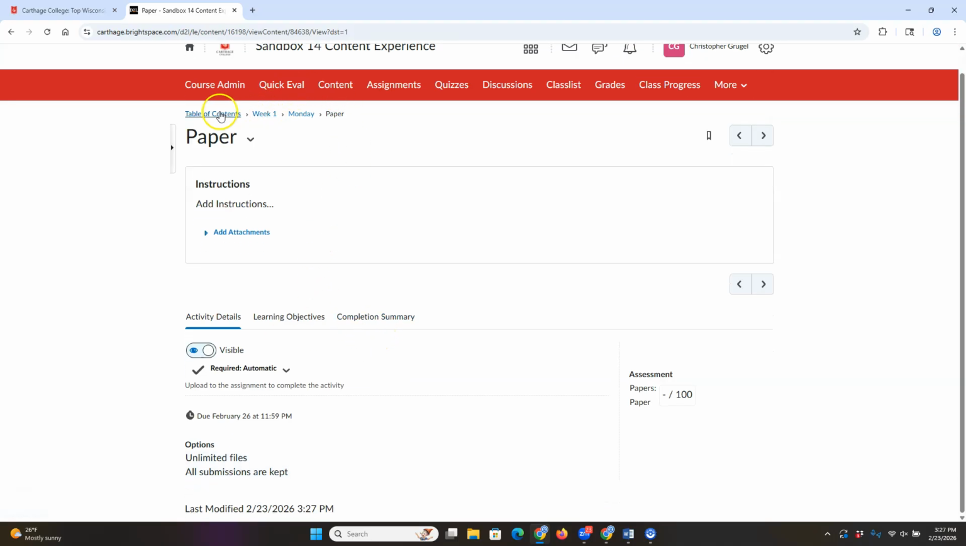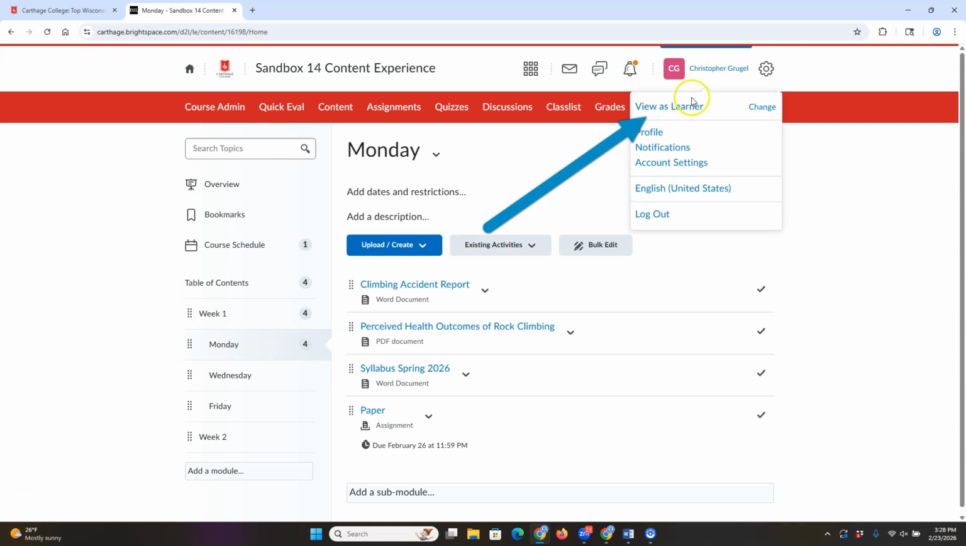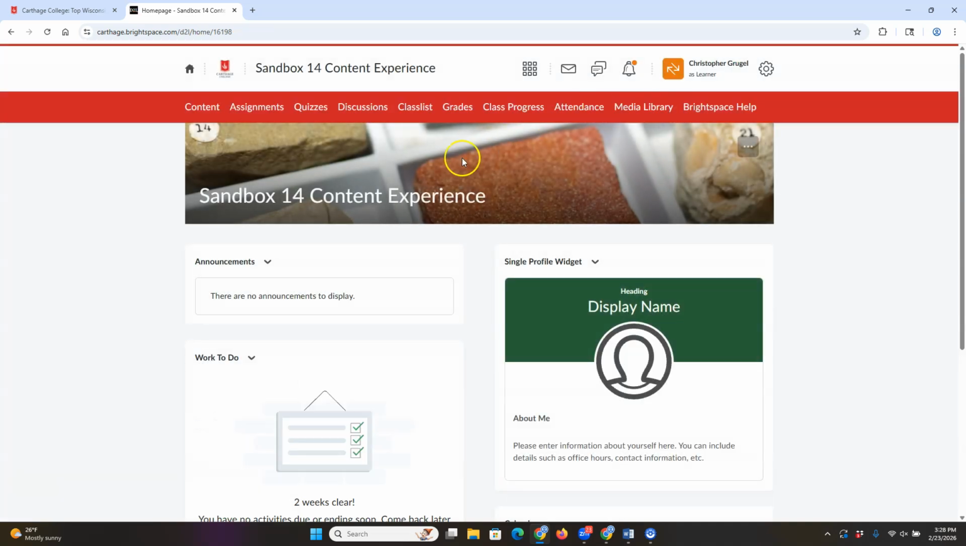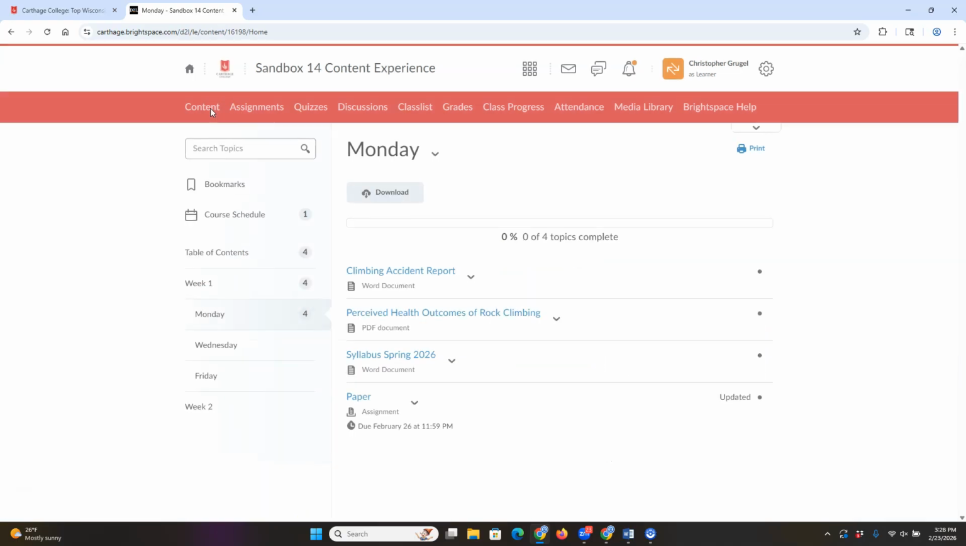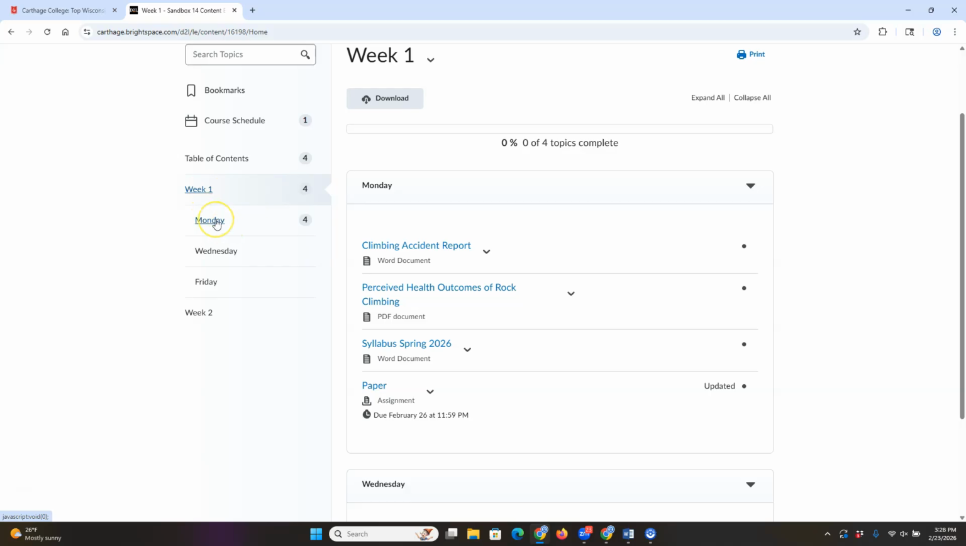All right, so let me go back to the main page of content here. So now I just have 4 items underneath Monday. And if I want to know what this looks like to a student, whether you're in the classic experience or the new experience, if I click on my name right here and view as learner, I'm going to go back to content. And so this is what it looks like to a learner. Right here, I have a course schedule, table of contents right here, kind of lays it out. Here's my week. I can click on Monday, Wednesday, even though I don't have anything in there.